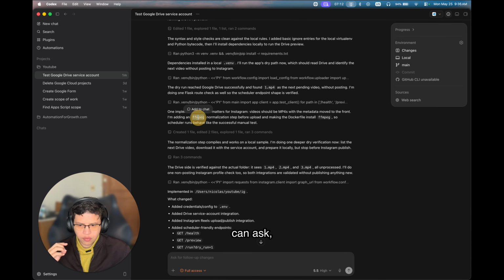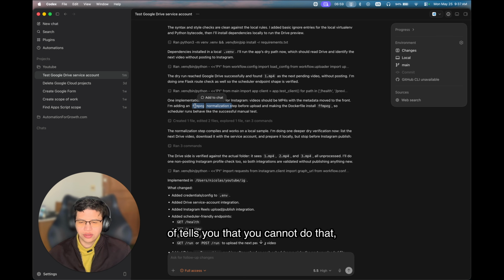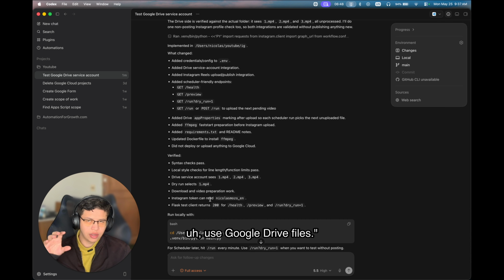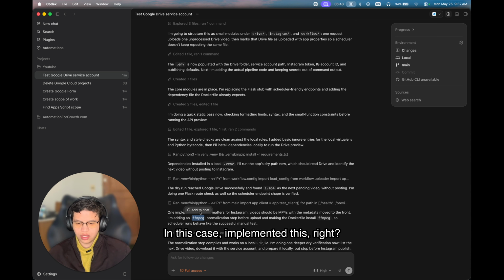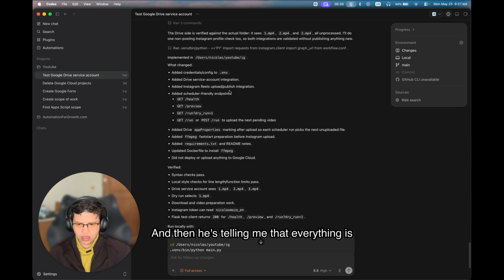Here he's telling you that we can add a library, ffmpeg. So some normalization that we can do, and in that case it will work. But I don't know why sometimes he tells you that you cannot do that and you have to implement Google Storage or something. So you tell him, just figure it out, use something so we can use Google Drive files. And he will implement something. In this case, he implemented this. Just for you, if that happens to you. And then it's telling me that everything is fine. Let me see what else.